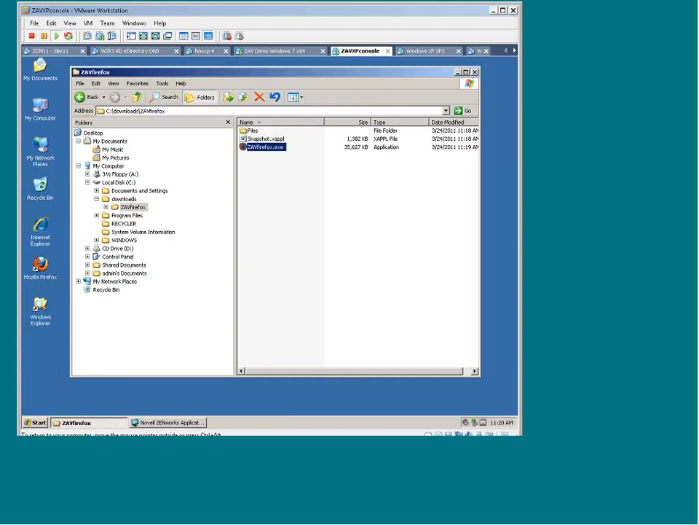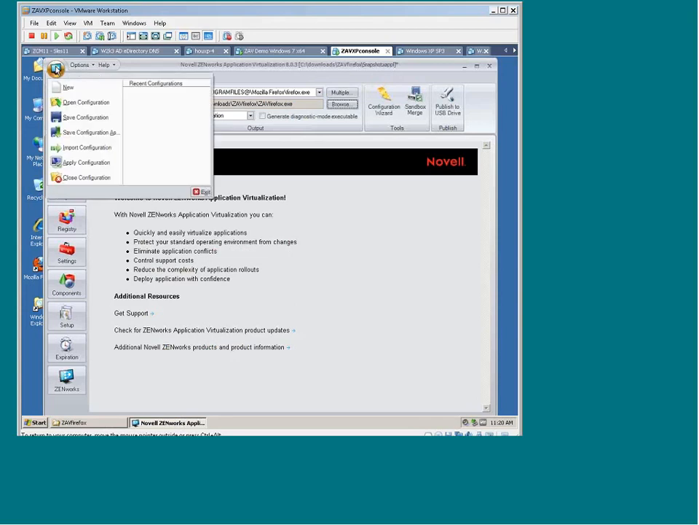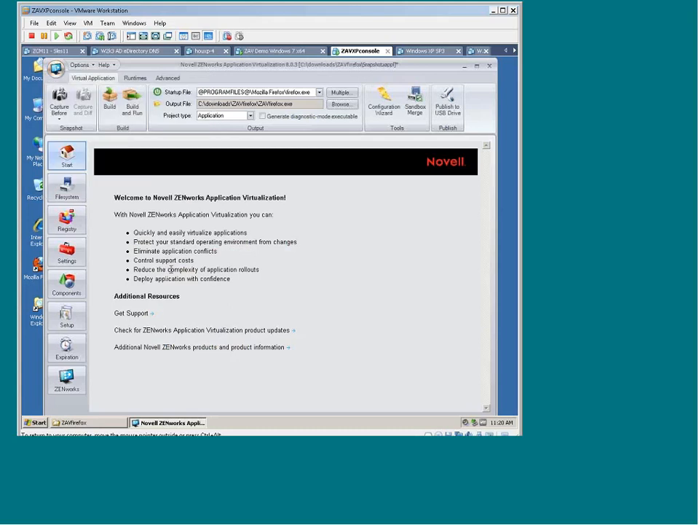Okay, let's go back into the project here and let's look at some other options. So right now I've got this as a project and I can save this configuration, make changes to it. I usually save it in different steps because I can always go back in here and make new steps or changes to it as I need to.